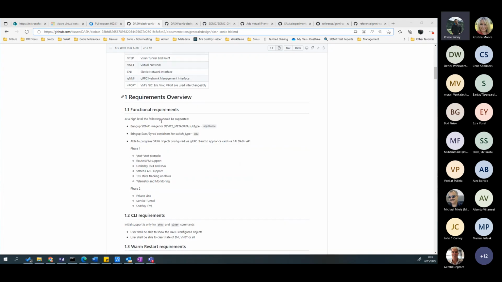On the requirements part, we have divided it into two phases. The first one is the VNet to VNet scenario, and the route and LPM support for underlay IPv4 and v6, stateful ACL, state tracking on flows, and telemetry and monitoring. We are not considering in this design, at least for now, the private link service tunnel and overlay IPv6. So that's on the requirement side.